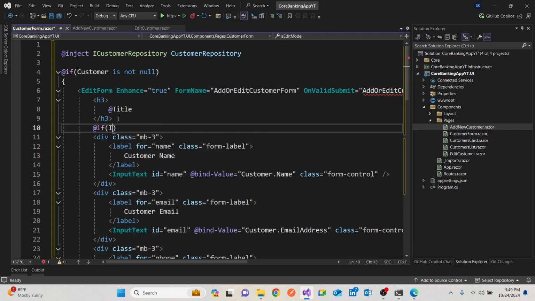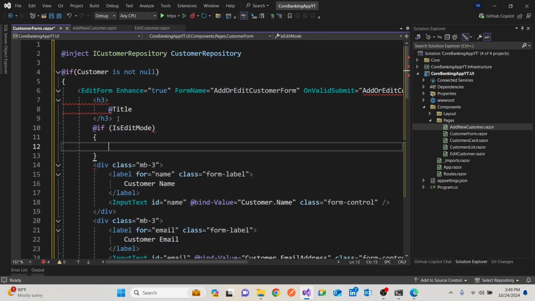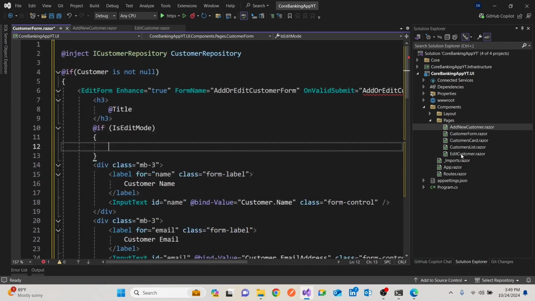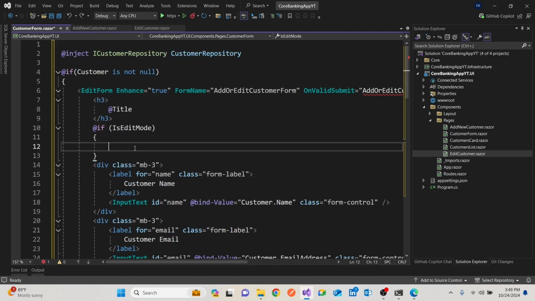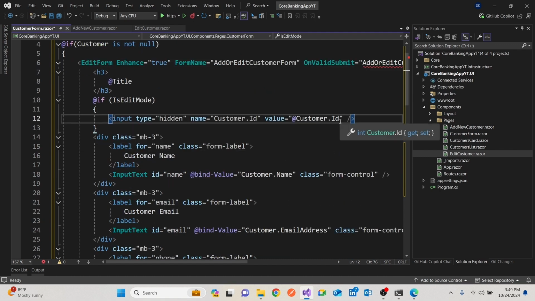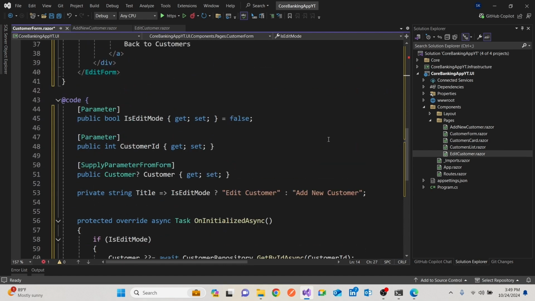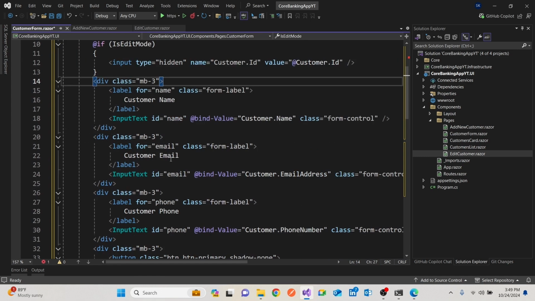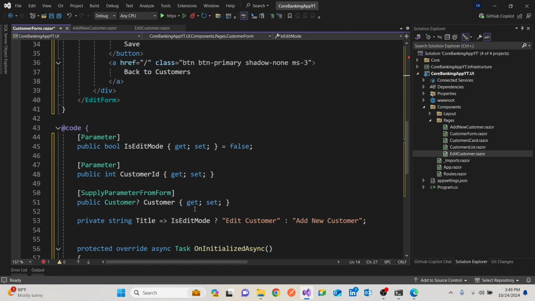if it's edit mode. If it's edit mode, there's something you remember that we need, and that is to have a hidden input field, which we had in the edit customer. That would be very, very critical for this. And the value will be the customer.id, is it? Okay. What else? We have the customer name, email, phone number. Everything else looks okay for me.